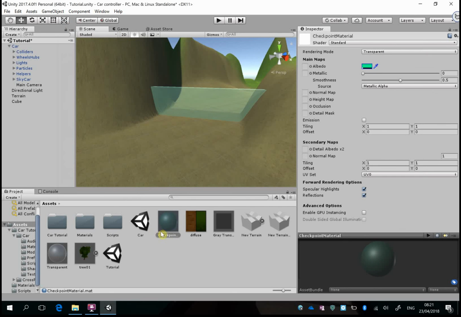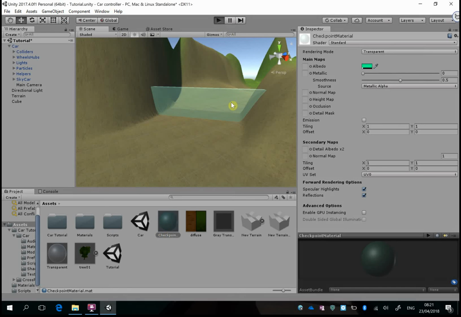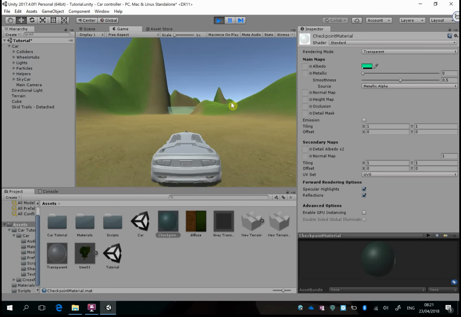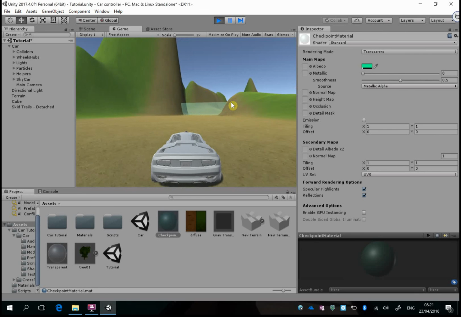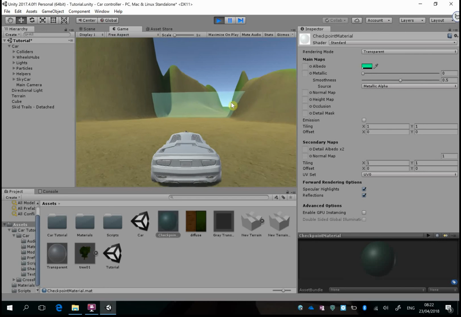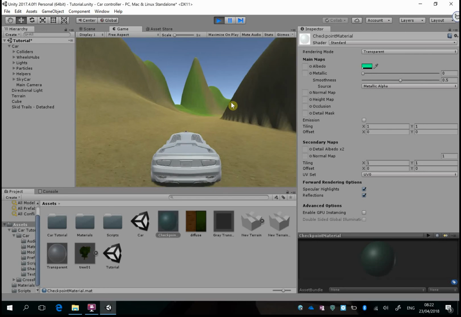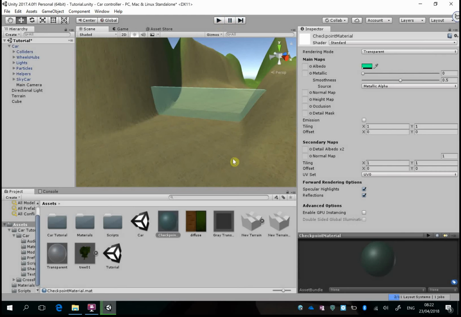Now the reason I've done it down here as a material is so we can use that see-through material again and again. So now when we're driving up to it, we can see through. You may want to make it more transparent, less transparent. That's going to be perfectly fine for a checkpoint.